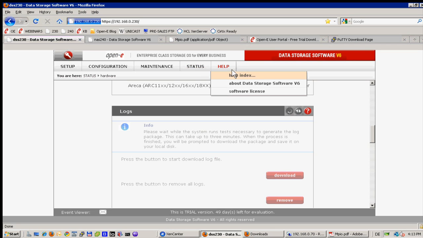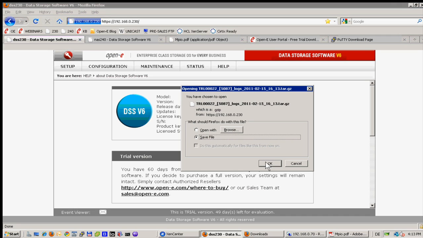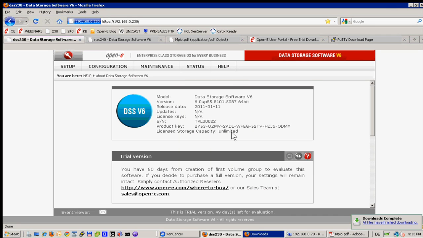Okay, and in the help we have just about. Okay, the logs are already there. You see we have a serial number, build number, and when the logs were collected. So we can just save the file somewhere on our local PC, and then if needed you can forward this when you create a ticket.